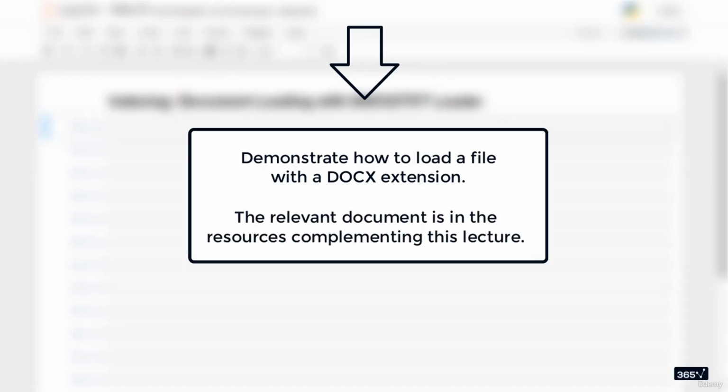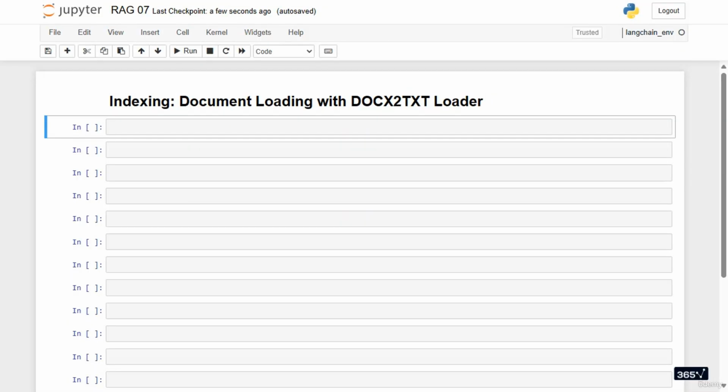The relevant document is in the resources complementing this lecture. Start by opening a clear Jupyter notebook running on the LangChain environment kernel. We already installed the library necessary for loading files with a docx extension, so we can directly start by typing from langchain_community.document_loaders import Docx2txtLoader.